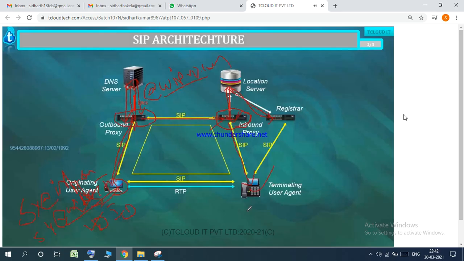But how do you find out the IP address of this incoming proxy? Every company which is maintaining a SIP network must store their proxy server's IP address details into DNS systems. So once you question the DNS server, what is the IP address of the incoming proxy of any company, you will be able to find out that IP address. With that, you will be sending the information to the incoming proxy. That guy will question the register and get the IP address and then forward the call to terminating user agent.